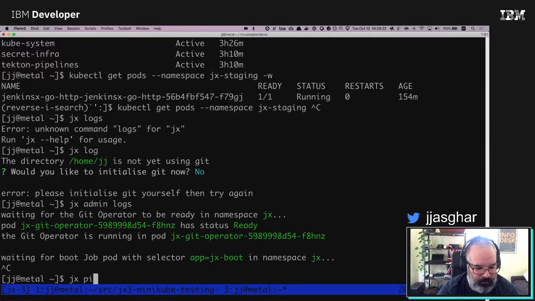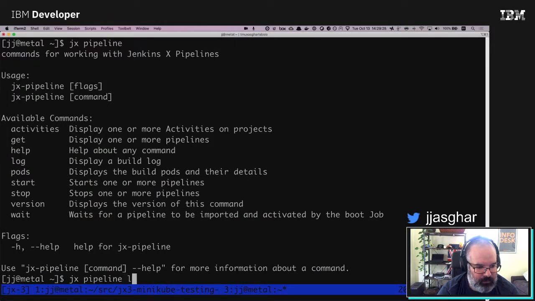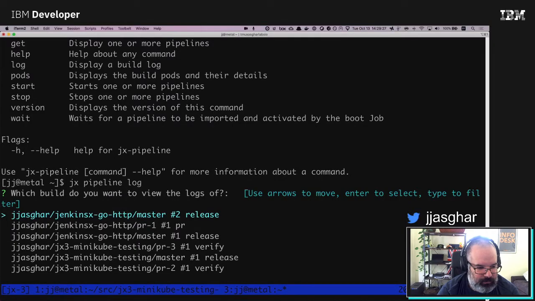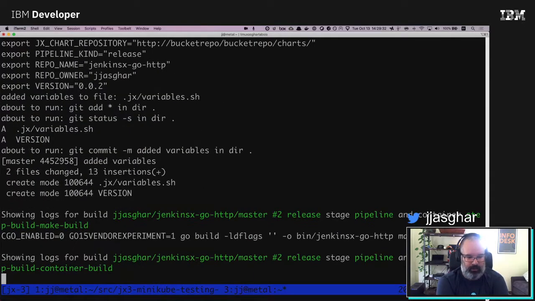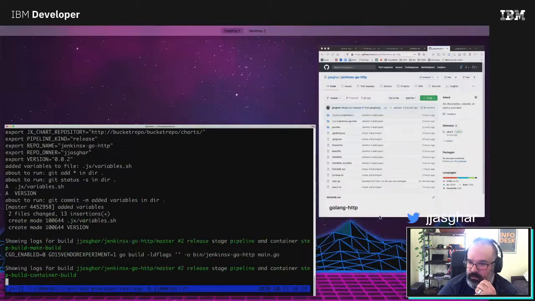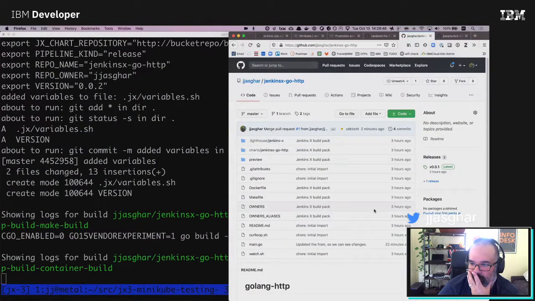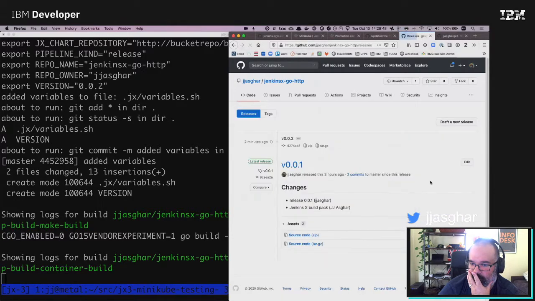JX pipeline log. So that's you. Okay, so you are now trying to release version 2. But where are you releasing it into? I'm hoping, staging. So this is the tag for 2. It has not released it. Okay.